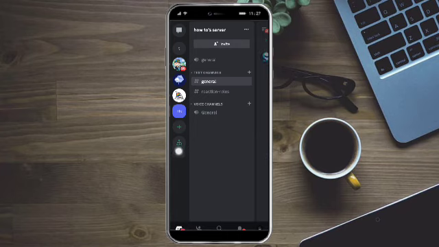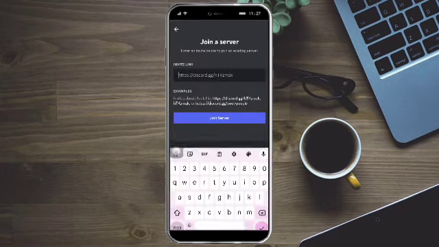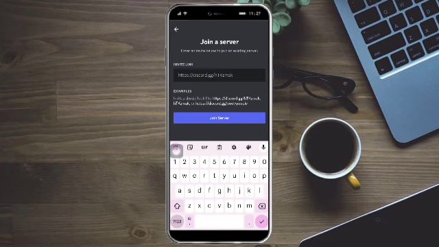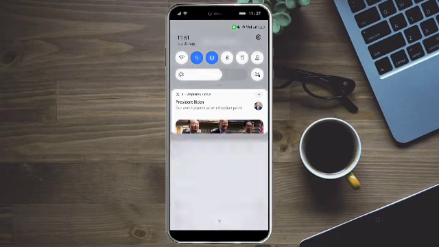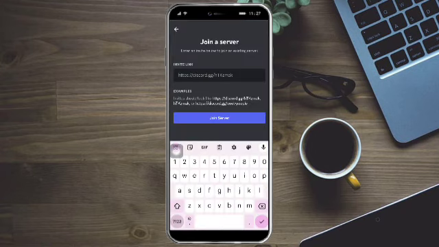Click on this plus icon and then click on join a server. And then from in here, the tricky part is to actually turn off your Wi-Fi and head over and use your mobile data. Then put in here the invite link and then click on the join server. So that's the whole process.